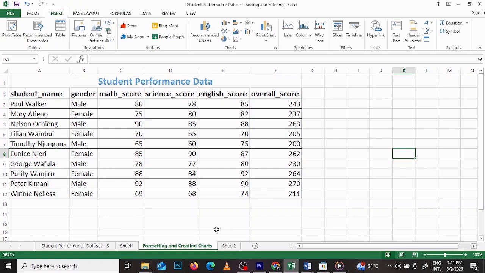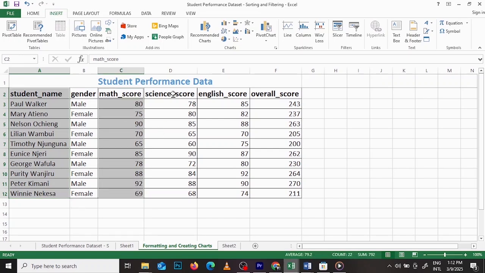So let us continue using the same table and learn about how to insert charts. We're going to use data on students' names. You select student name first, and then you select also the math score, science score, and English score. I'm going to do the selection first. First one, hold control. Then select math score, second one. Then thirdly science score, fourth one English score.